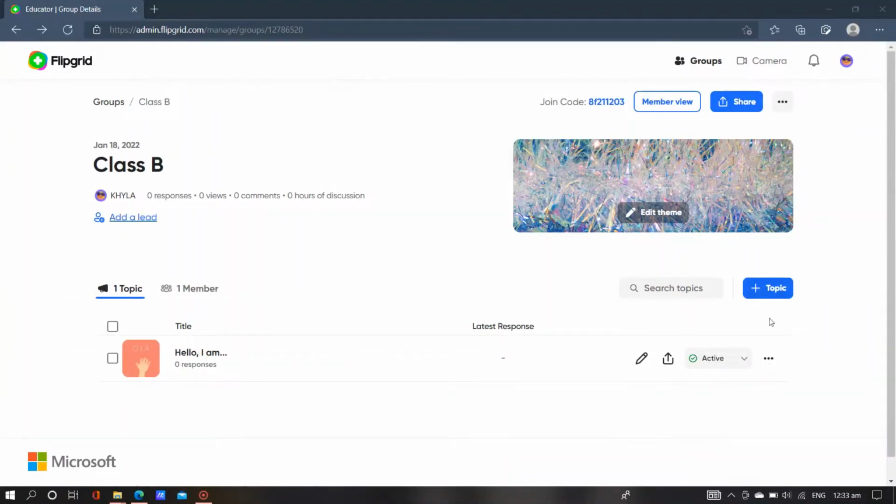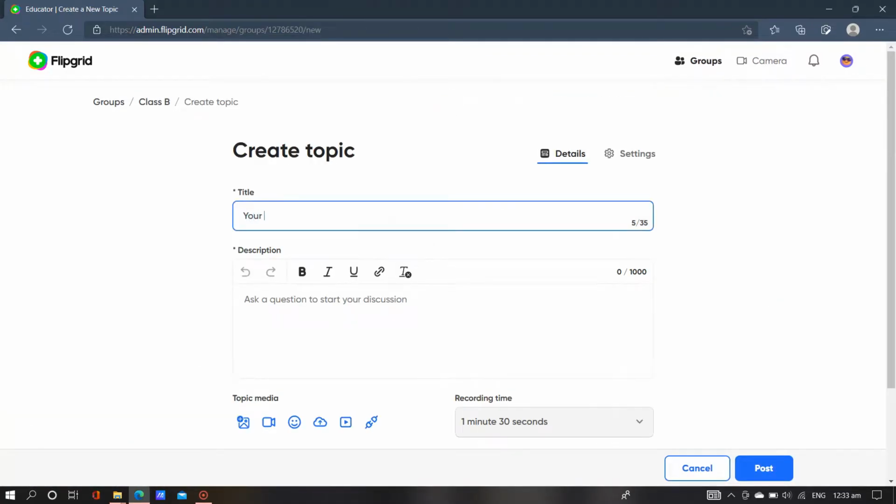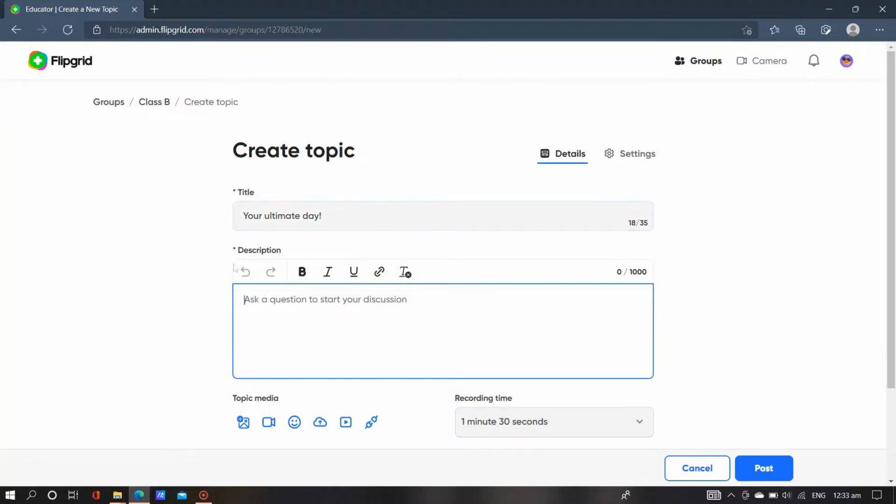You can now add a topic by clicking this button. Decide a topic your class would like to discuss. Create instructions in the description box.